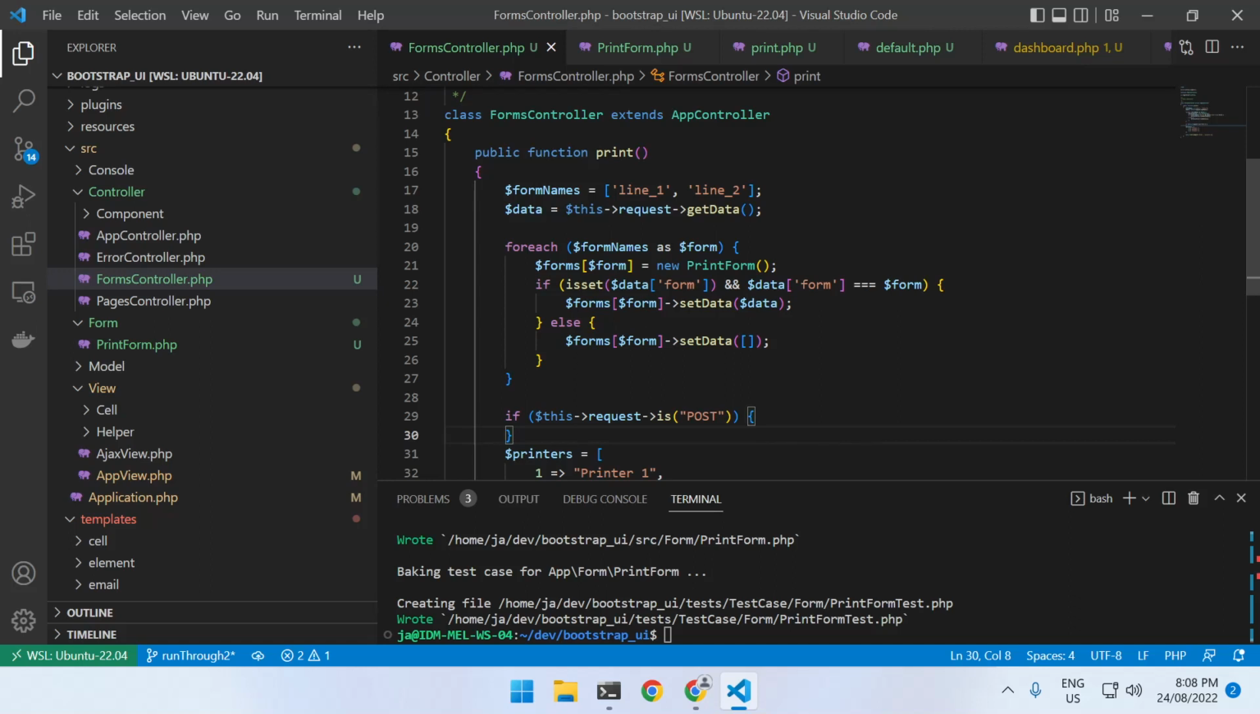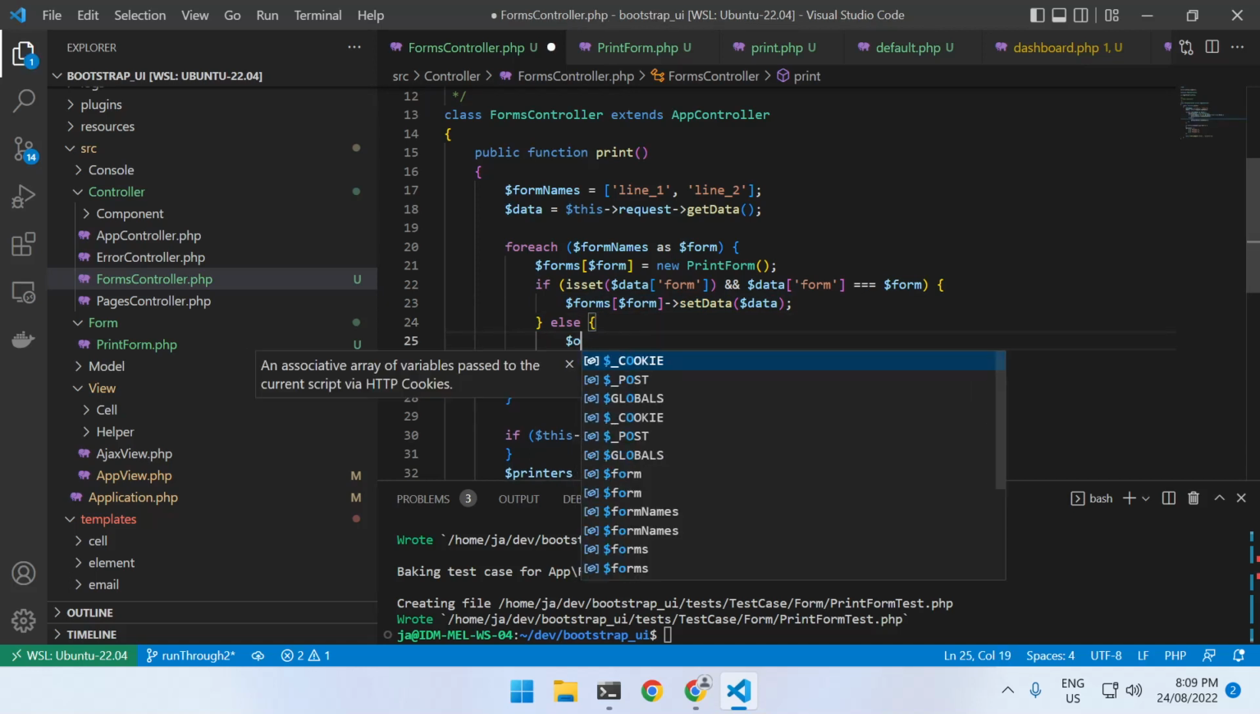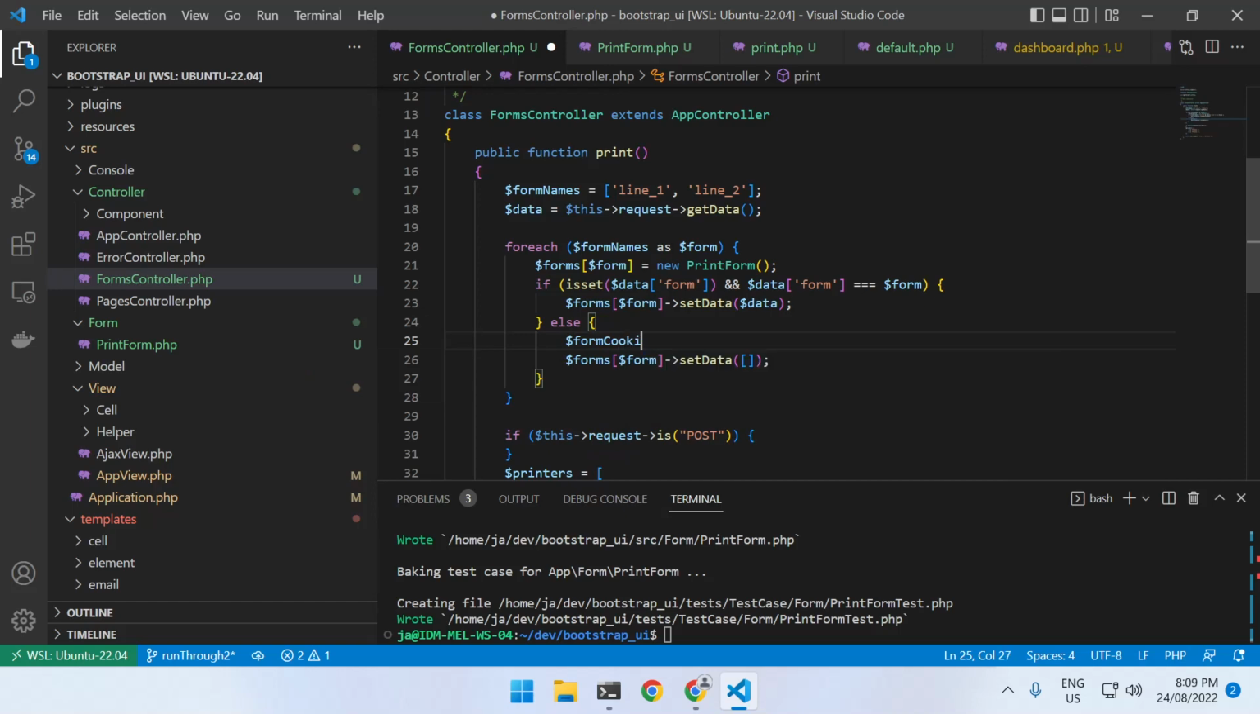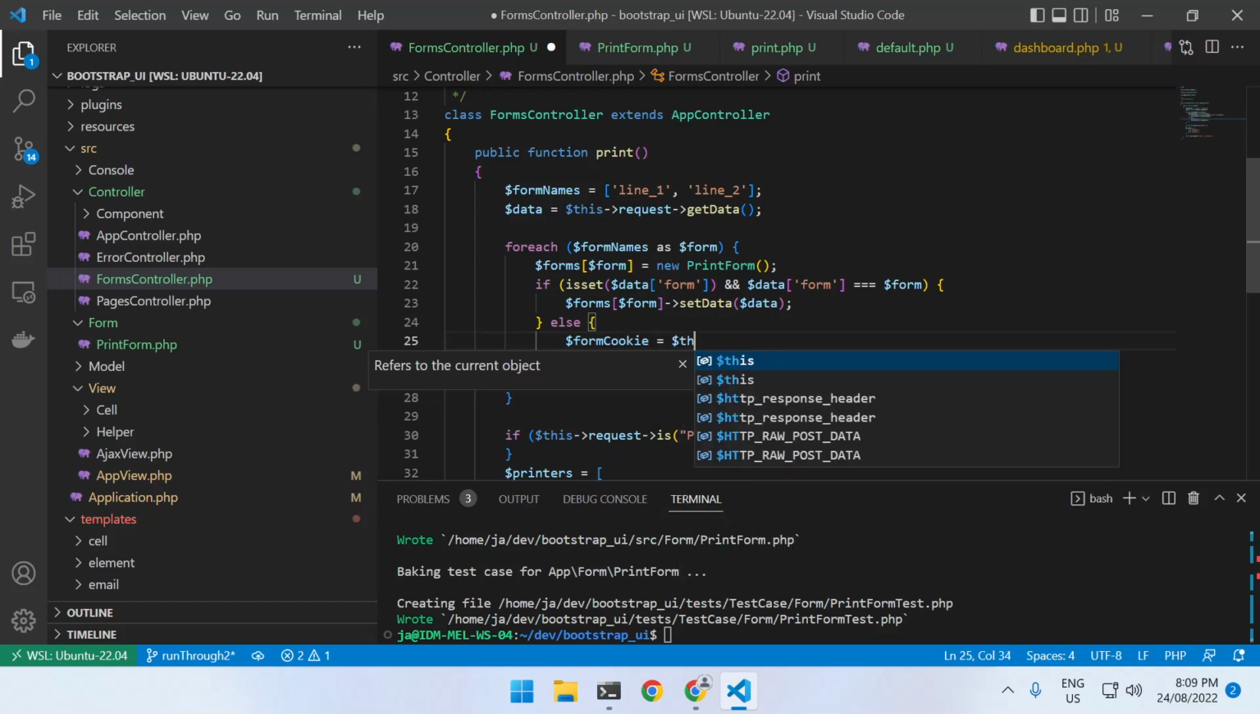So first of all, we want to check. So you certainly want to maintain this. If we're changing the values, we're posting data, so this is saying if this is set and there's something in it that equals the form name, well, we want to set that data for that current form to that. But for the one that's not there, what we want to do is actually see if there's a cookie that's been set.